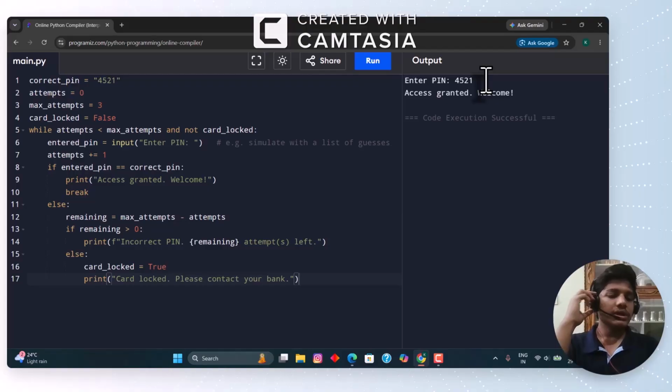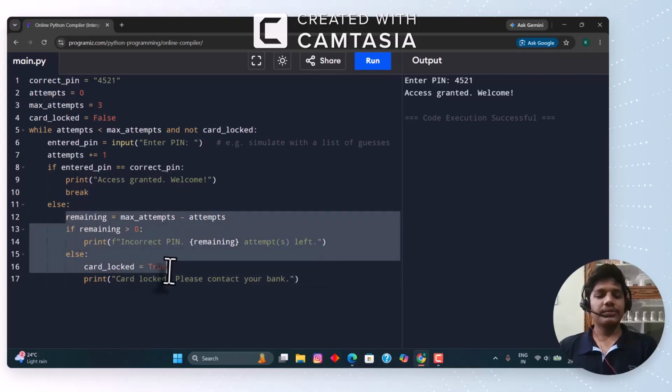Two conditions means there is only one condition for this if, and inside the else there is another condition and else. So when we are going through the if, when we enter a wrong pin, the condition fails. So it will choose the else part. What is the else part? Inside the else part, it will take another variable. The variable is remaining, and remaining equals maximum attempts.